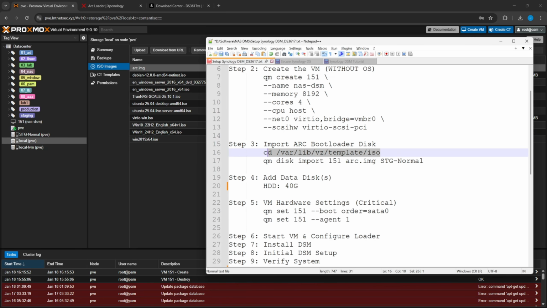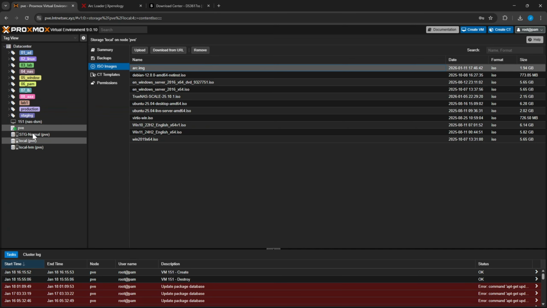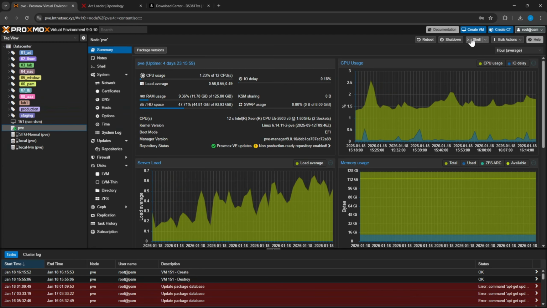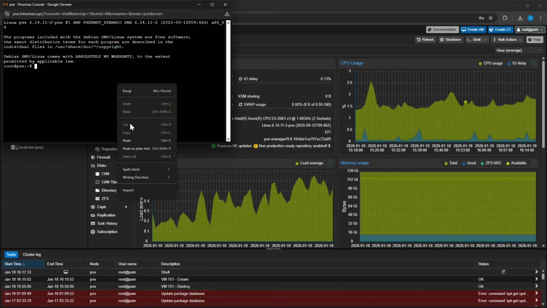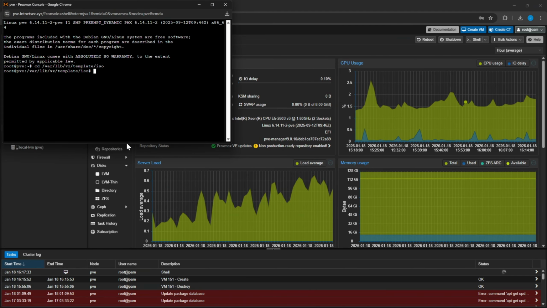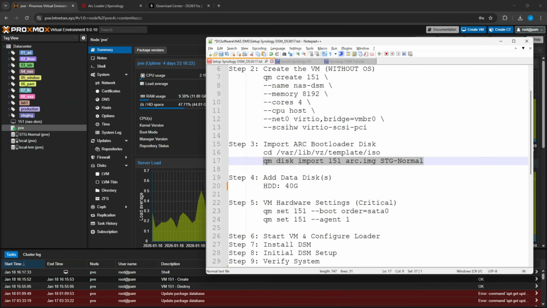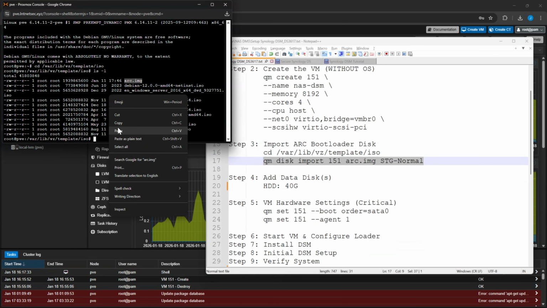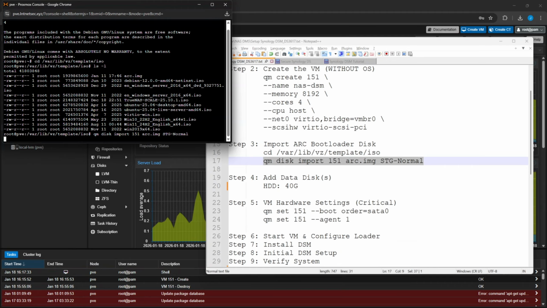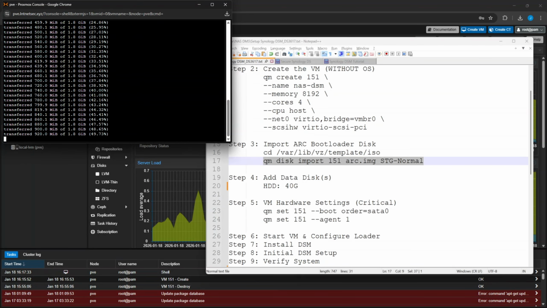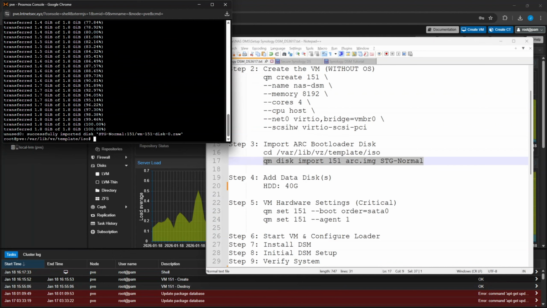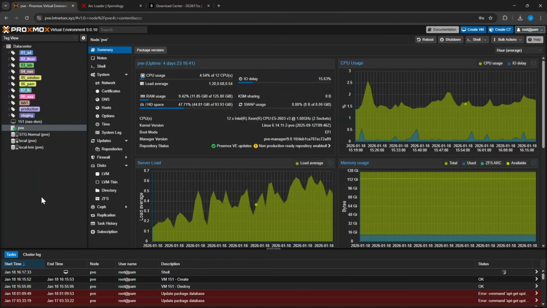Import the bootloader into the disk, from the CD ISO directory, so copy this command. Select the PVE host. Open the shell console. And paste. You can see the bootloader image. This command imports the bootloader into the disk. I just copy the command and paste. Complete, success. Back to the VM.